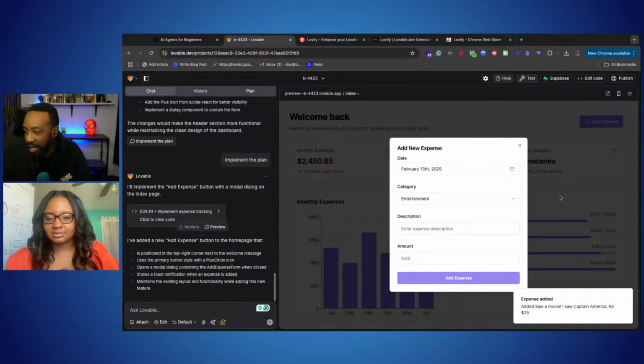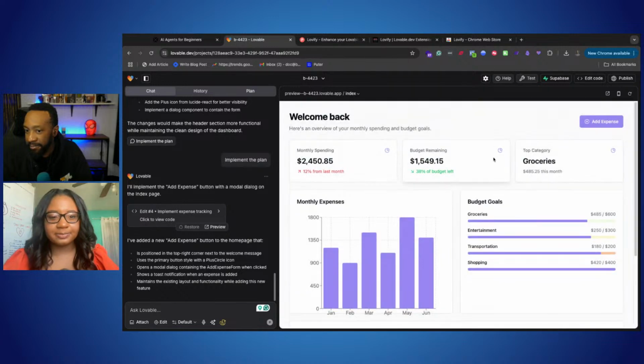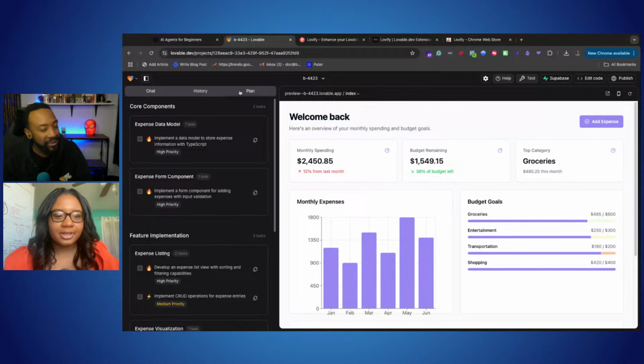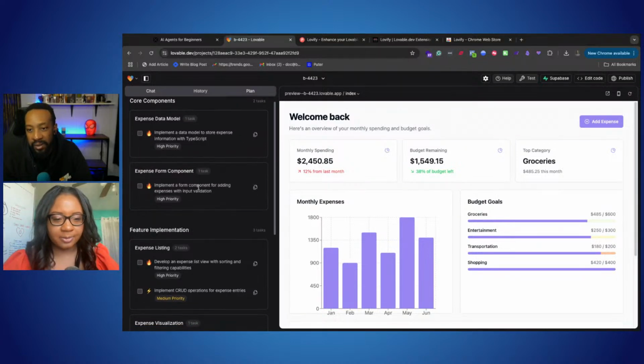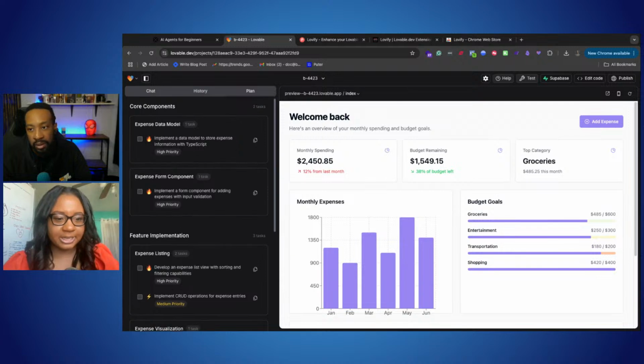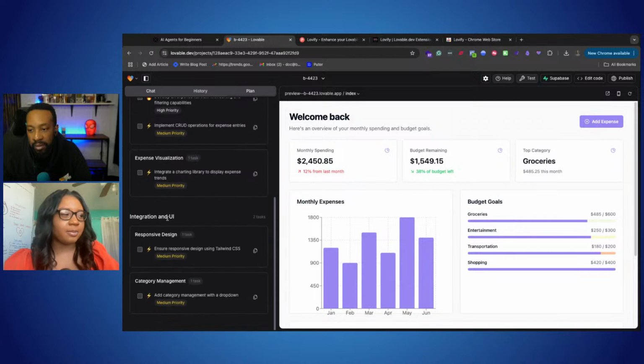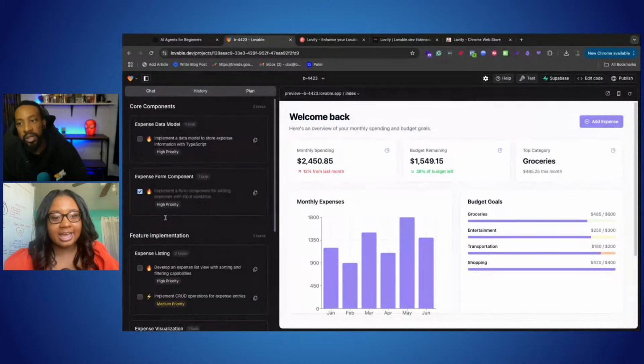Okay, so it says perfect, added a saw a movie. Okay, great. So now let's go to our plan tab. There we go. And now you can see some of the different plan tasks. So we just did the expense form component, which is the second task there. And we can go ahead and check that off. And so now you can keep up to date with what you're doing, all of the different steps that you need to add, etc., which I think is really cool.